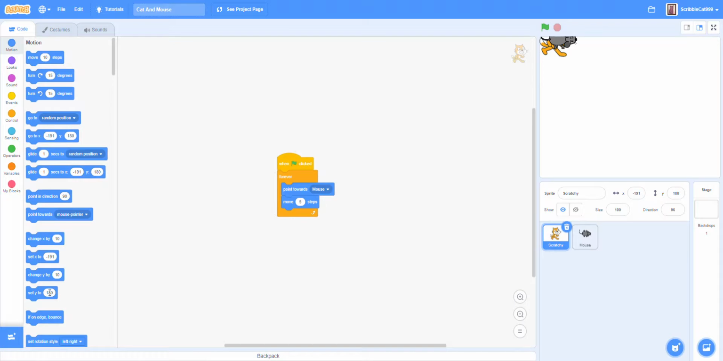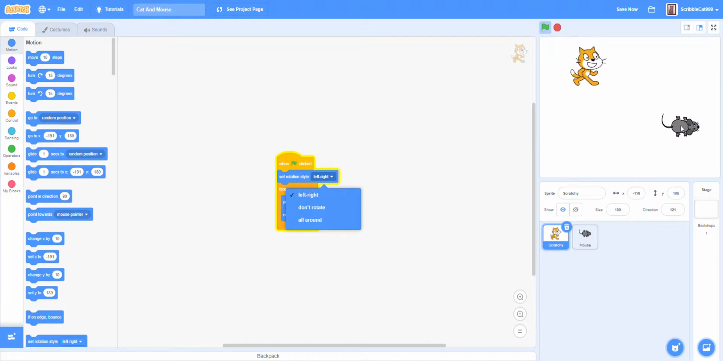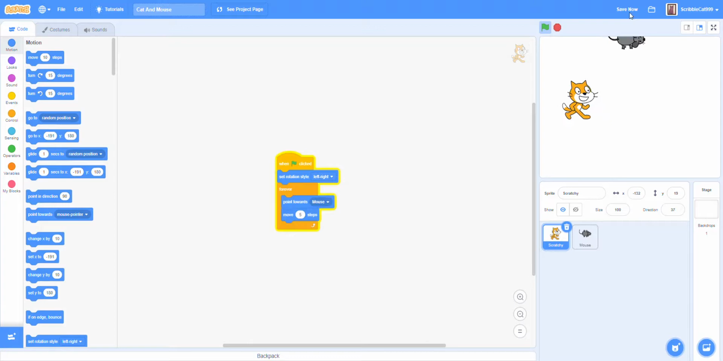Let's make it so, set rotation style. This will make it so he won't go look all crazy and stuff. Either left and right or don't rotate. I'm gonna do left and right. Now look, doesn't that look a bit better? Yes. Now, one final touch.